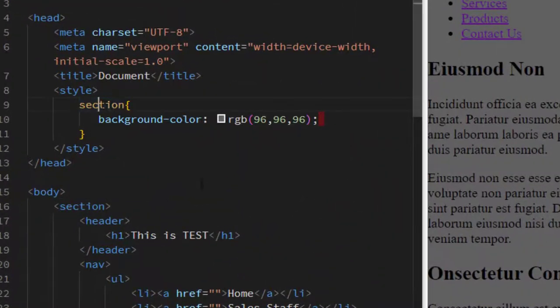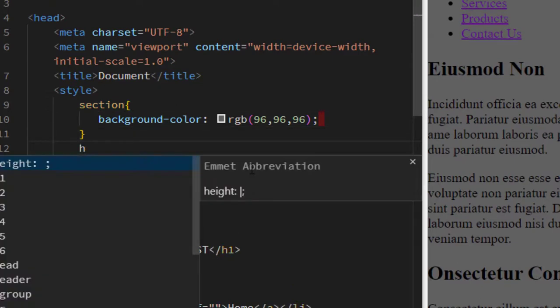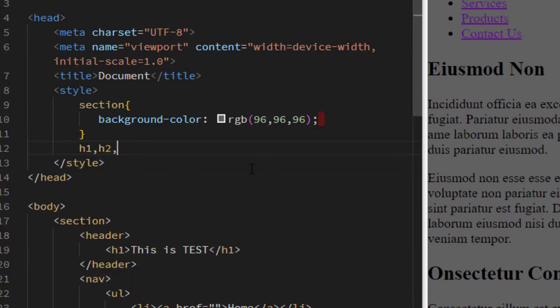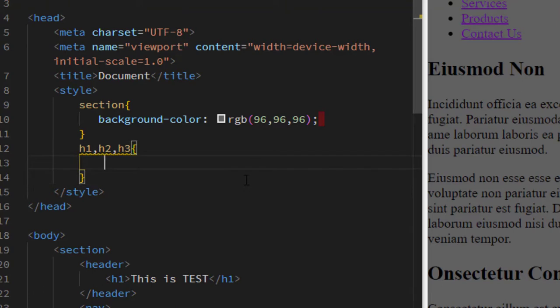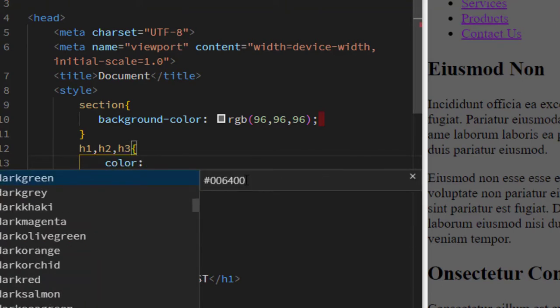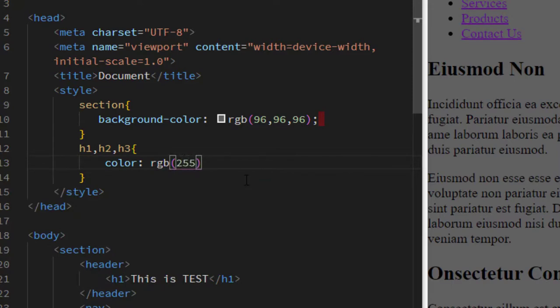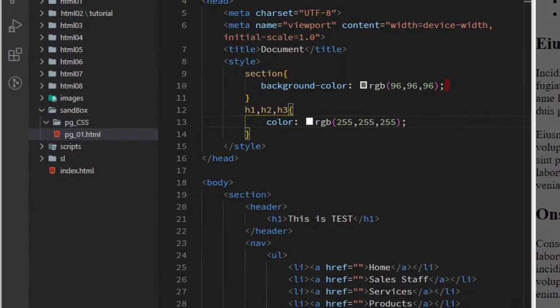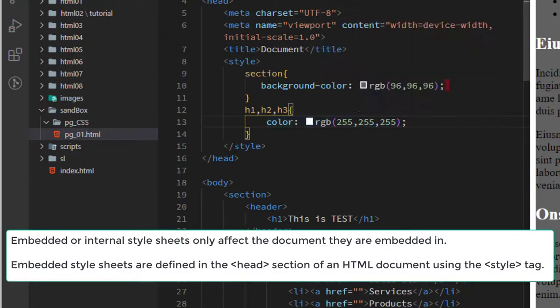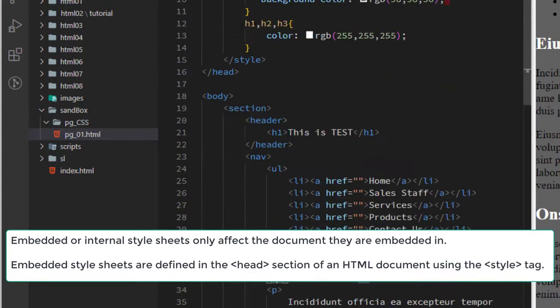We start with the selector, in this case, section. If I want to do another one, let's do an H1, H2, H3. And this is called the group selector because they're separated by commas. Let's change their color to be white. And that's RGB, you guessed it, 255, 255, and 255. If I refresh, this is H1s, these two. This is H2 and this is H3. And they're white. It's in the same document. You have to use a selector, and that with the embedded or internal affects all the elements.